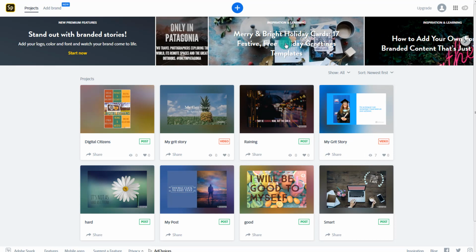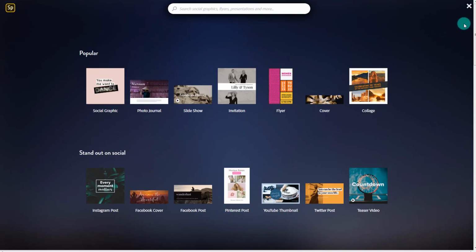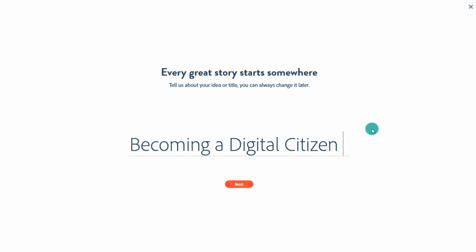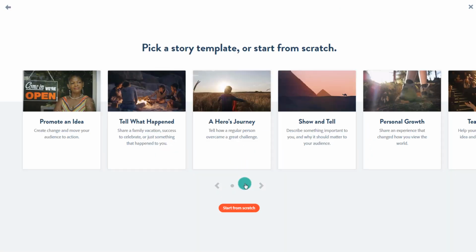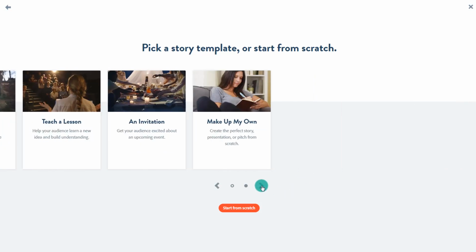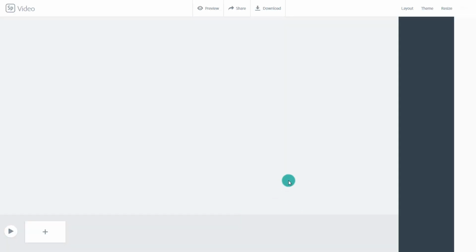So now that we've created a poster, let's try to create a video. So we'll choose the plus icon again. We'll scroll to the bottom, and we'll choose create a video this time. So now we give our story a title, and then we can pick a template if you want to. They give a different plot, if you will. Like a hero's journey, a show and tell, a personal growth. You can show your own, or you can make it from complete scratch. So in this case, I'll just start from scratch.